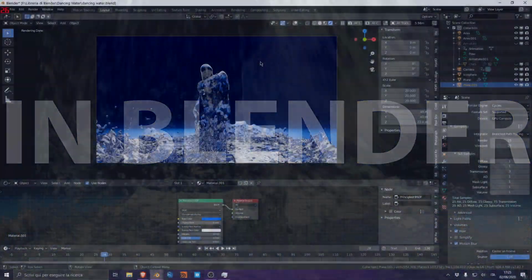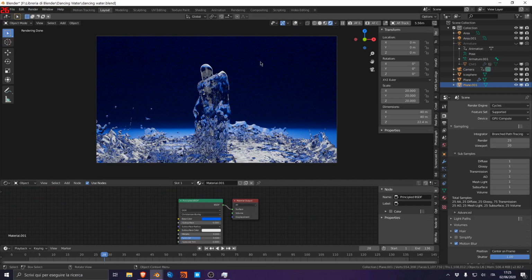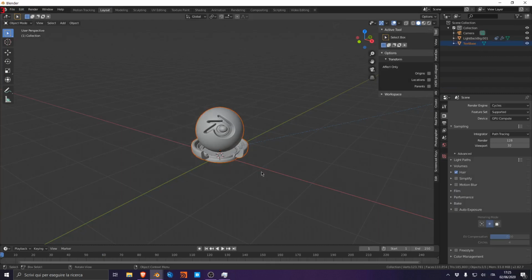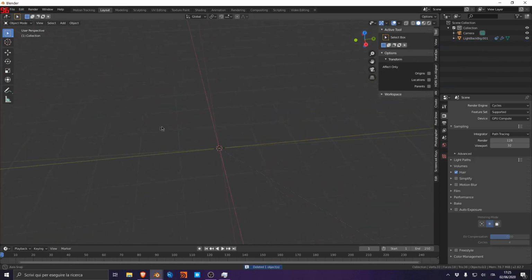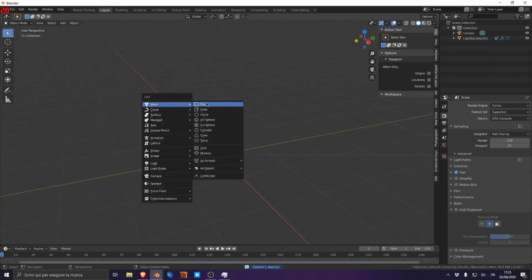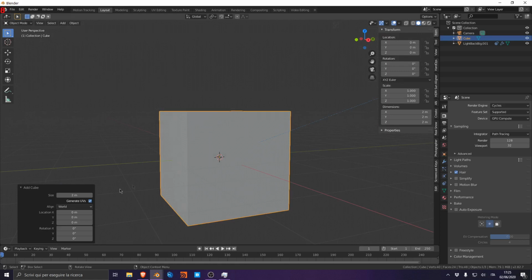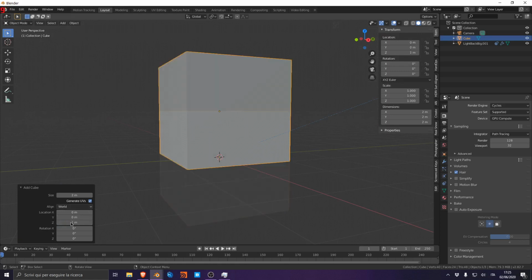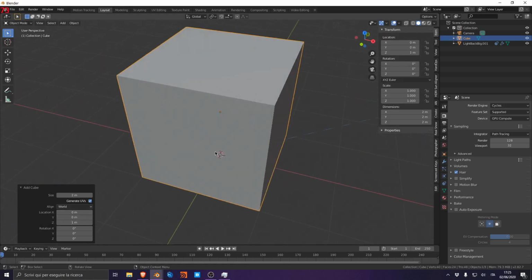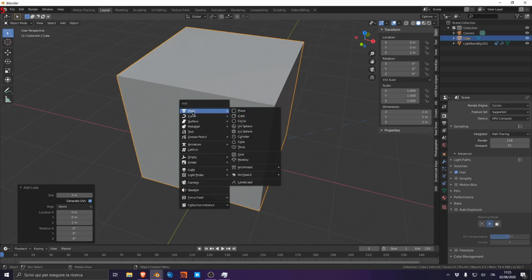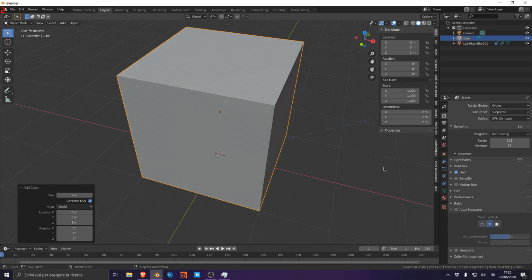Okay, so in this video I'm going to teach you how to make water dance in Blender. So let's just jump in and start by creating a new file. And the first thing we're going to do is set up our domain for the fluid simulation. So it's going to be a simple cube, just under Shift-A, Mesh and Cube.